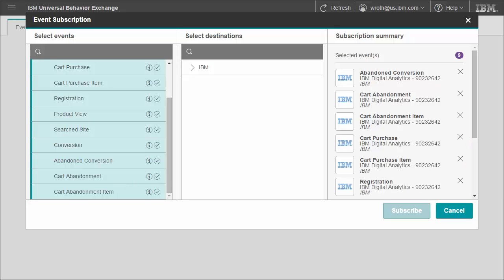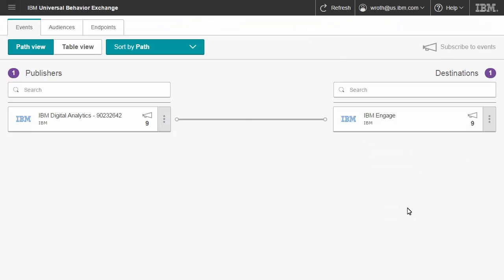In the Select Destinations column, select IBM Engage. Click Subscribe. Digital Analytics now shares events with Engage. As new events are detected, the data is available for queries and automated programs. Let's take a look at what data is available in Engage and how to use it.